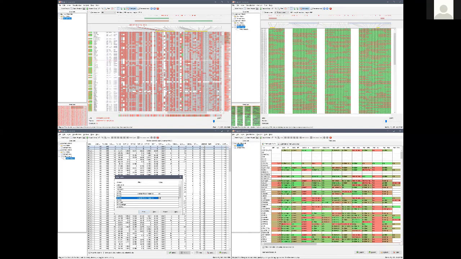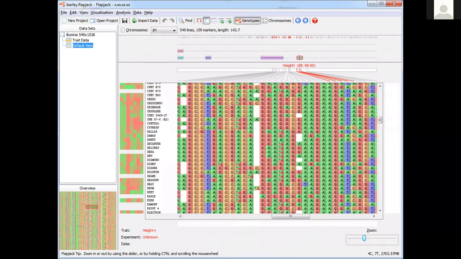So in terms of the display itself, this is a Barley data set, I think, that was loaded into Flapjack. And assuming you can see the mouse, what we're dealing with here, in the main view, is a list of the lines that you have shown down the left-hand side here. Then we have a map across the top in marker order. And then the main bit of the display is this graphical genotype of the actual allele calls for that data.